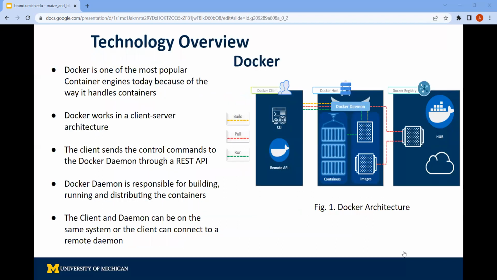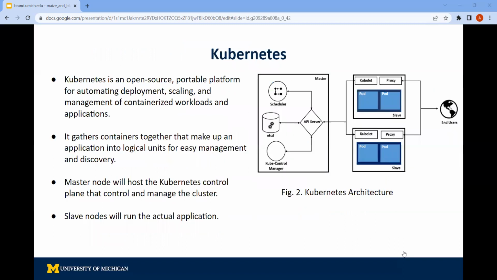Docker. Docker is a popular containerization platform that allows you to package your application and its dependencies into a single container. At a high level, the Docker architecture consists of three main components: the Docker client, the Docker daemon, and the Docker registry. Overall, the Docker architecture is designed to provide a simple and efficient way to package and deploy applications in a containerized environment.